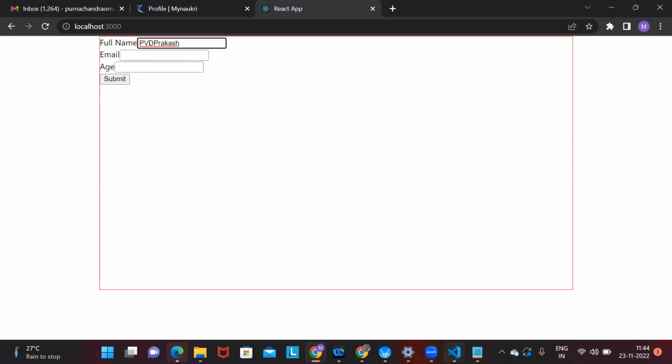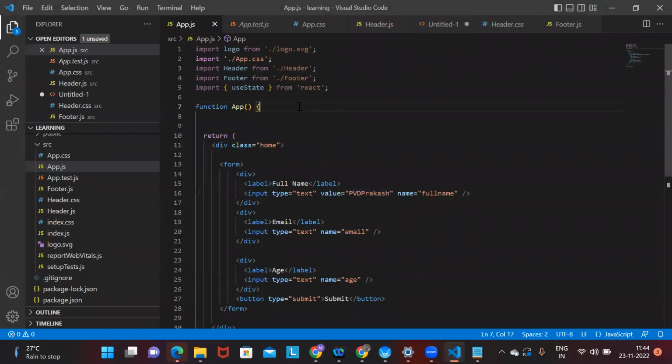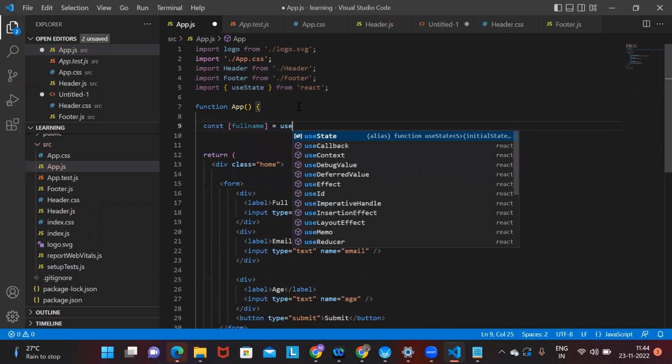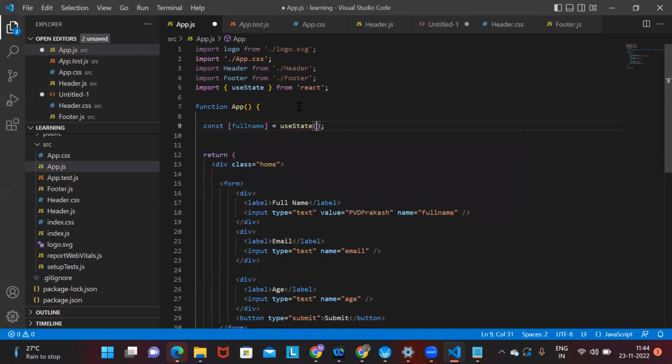Let's see. Let's maintain a state, like const fullName equal to useState. I'm getting one state here, right? useState, I give the value as an empty string here. Now here is the static text.